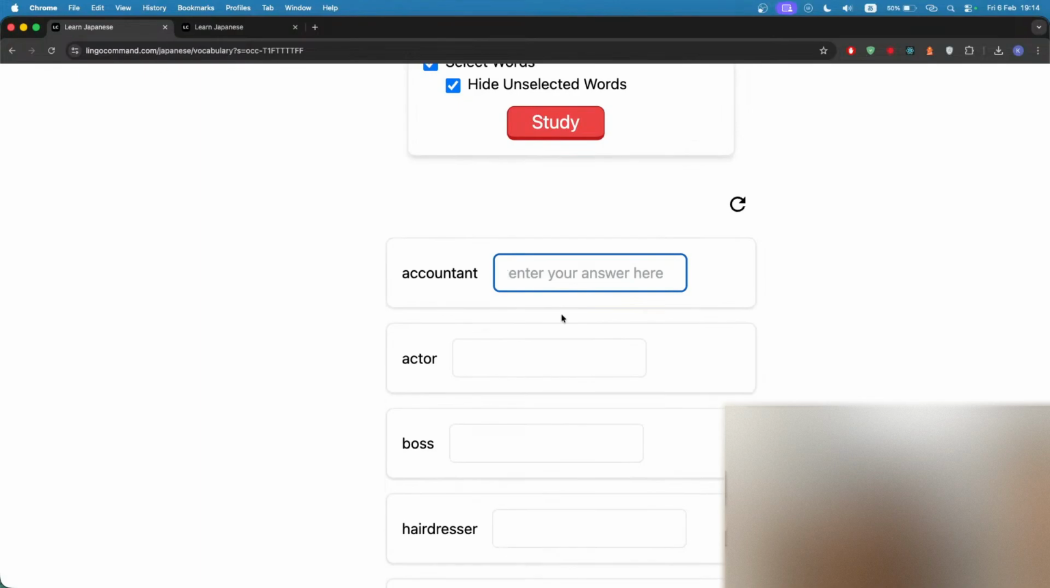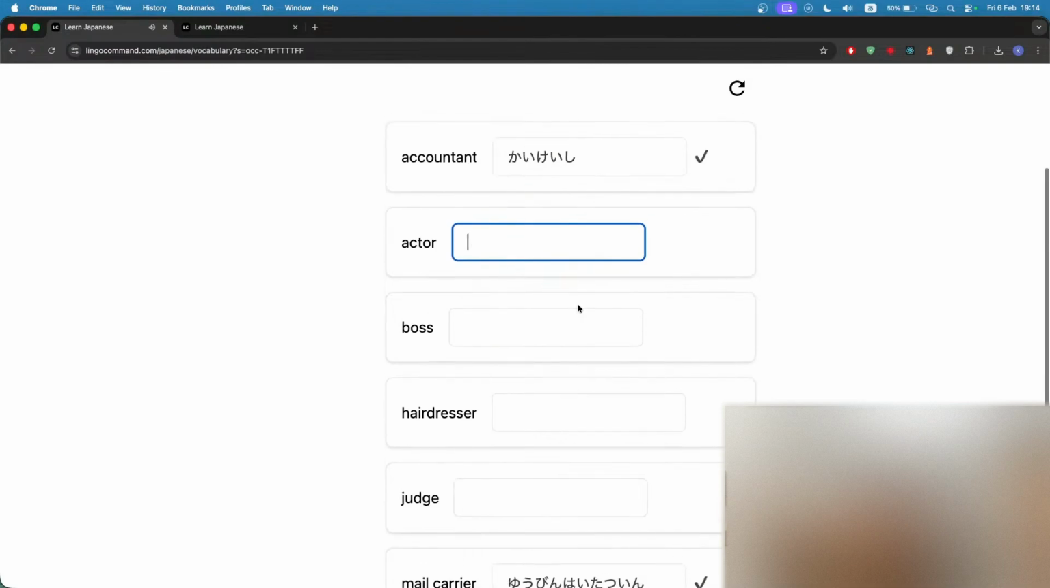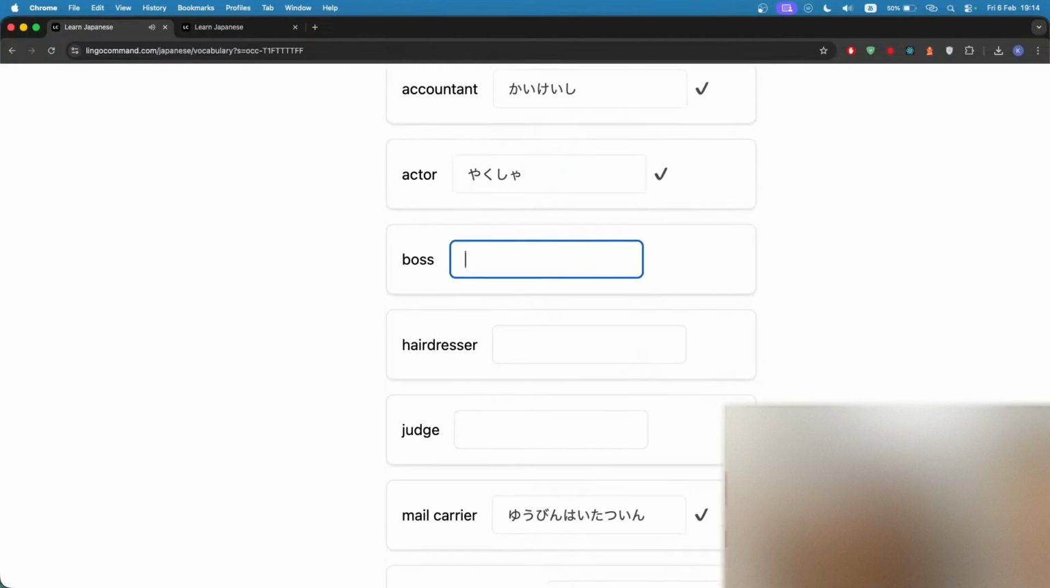Let's try these again. So accountant was kaikeishi. Actor was yakusha. So this is a yoon combination here. Shi and ya become sha, a blended syllable.